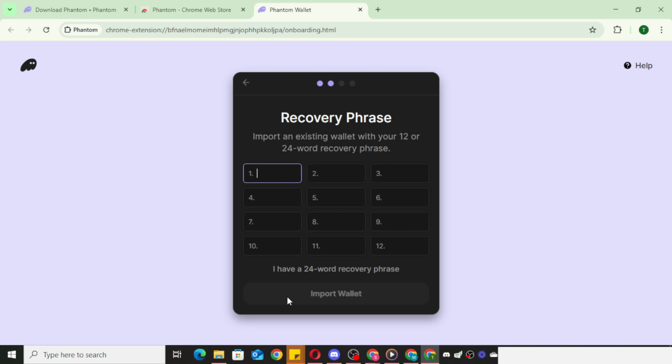At this point, simply follow the prompts on your screen to complete the process. These prompts will guide you through setting up your wallet again, including any necessary verifications or updates. And there you have it. By following these steps, you should be able to regain access to your Phantom wallet without too much hassle.